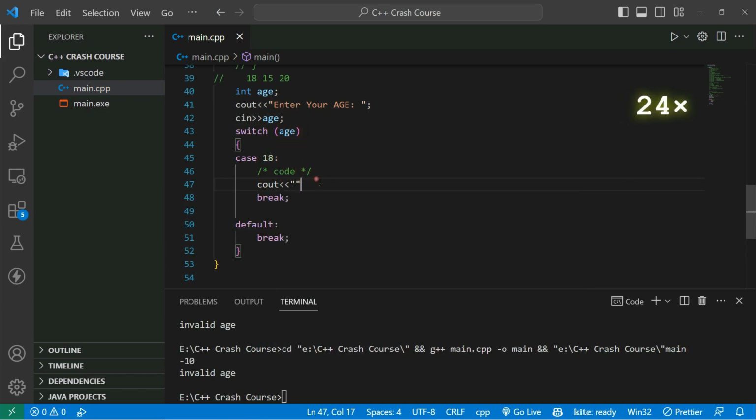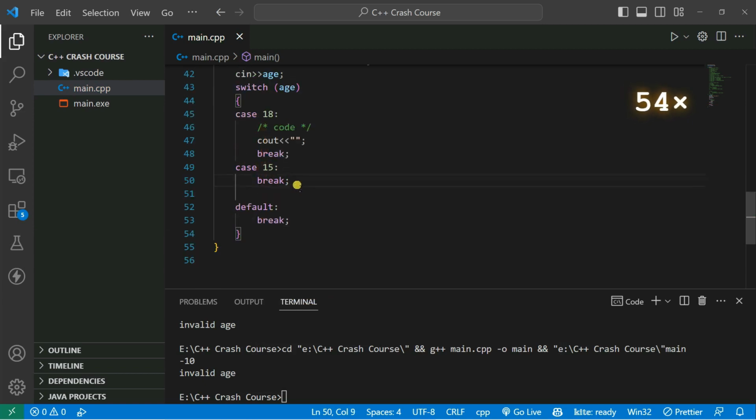Then the next case should be 15, you are 15. You need to also use the break statement. Then let's say you are 20, right? I'm just going to copy this and paste it here. Again, we're using the shortcut, right? So 20. I'm also going to copy this statement here and also here. Now I am just going to use the shortcut: I click here and use alt, and again alt, and again alt.